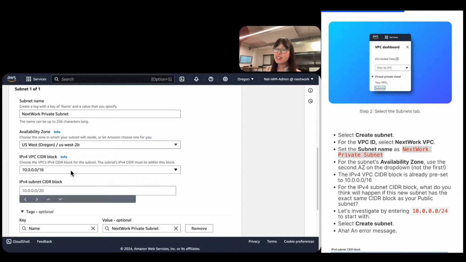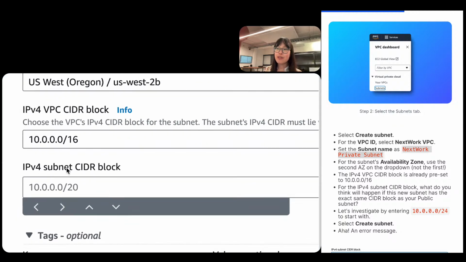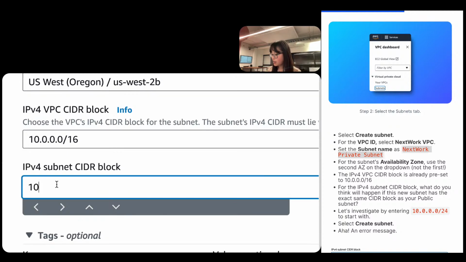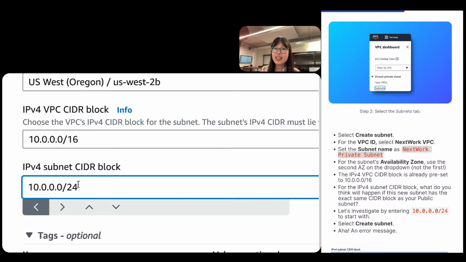So now that we've selected the second availability zone, we're going to have a look at this very important field, the IPv4 subnet CIDR block. We've done this before, haven't we? When we created the public subnet, we already defined an IPv4 CIDR block here. And that CIDR block was 10.0.0.0/24. This was the CIDR block that we assigned our public subnet. What do you think is going to happen if we try to assign the exact same CIDR block to the private subnet? Can two subnets have the exact same CIDR block? Is the question that we're asking.